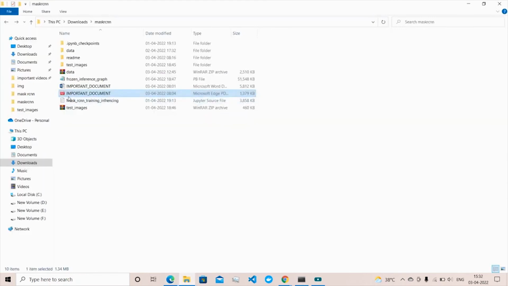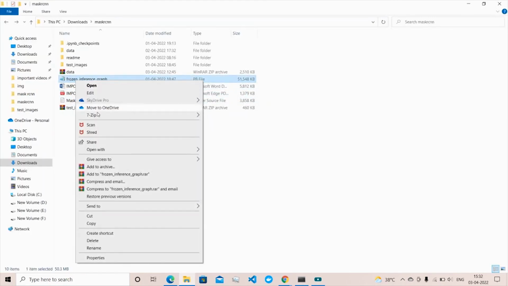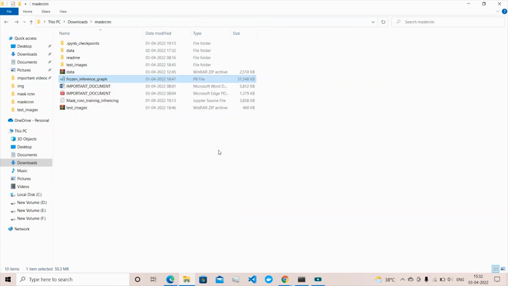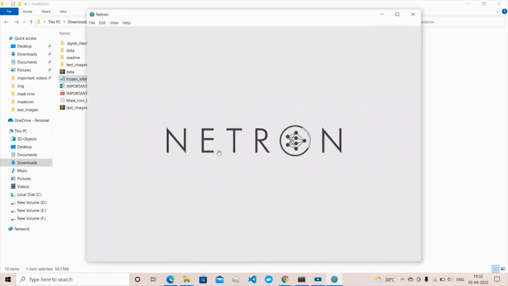If I show you, so we open with Netron. See here, Netron is there. It will be taking some time, I think, as the model is a very huge model. You can use Netron and visualize all the layers. You can see the weights. You can see the bias.